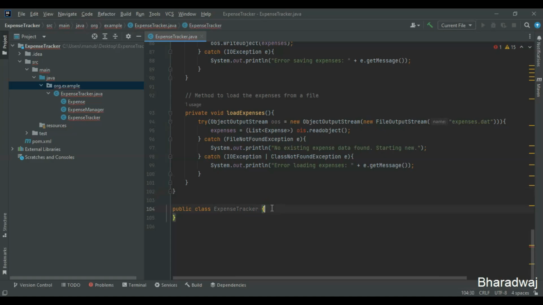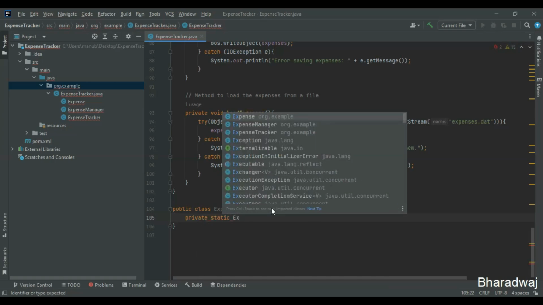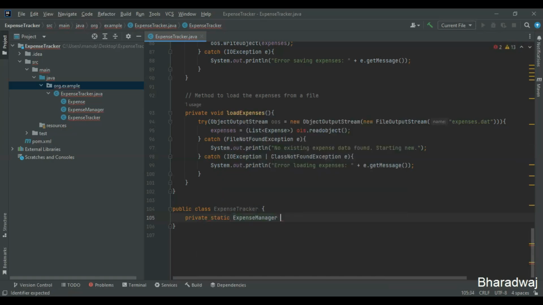Nothing but the expense tracker. This one, right? So here, next step, let's create the instance of the expense manager. For that one, I'll just give private expense manager. And let me give a manager. New expense manager. This is fine. What we have done here, we have created an instance of the expense manager.